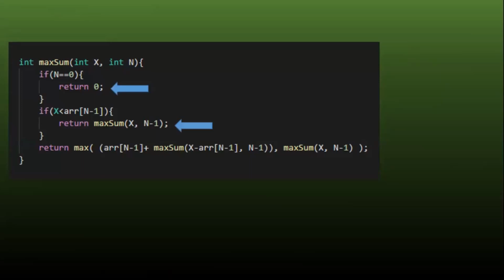The third scenario is we have two choices. Either we can choose the element or we can skip the element and move to the next. So what we did, we have added the current element to the current sum and passed the remaining sum for the further steps, or else we have just repeated the previous statement. Now whichever of these choices gives the maximum result will be returned finally.